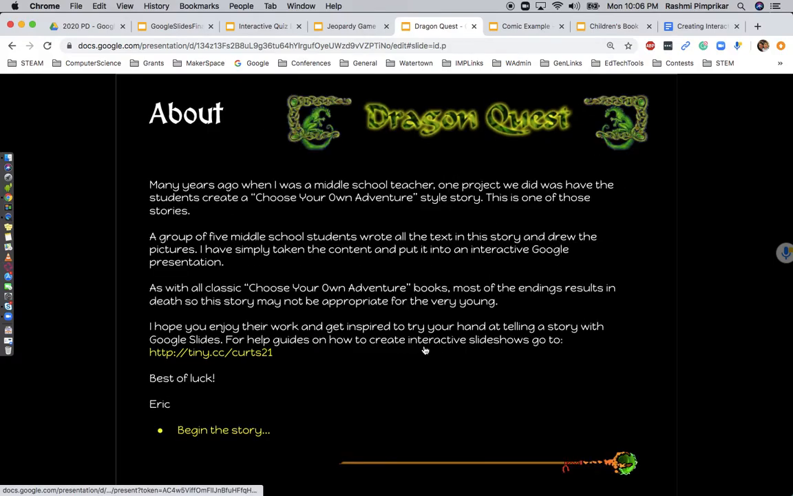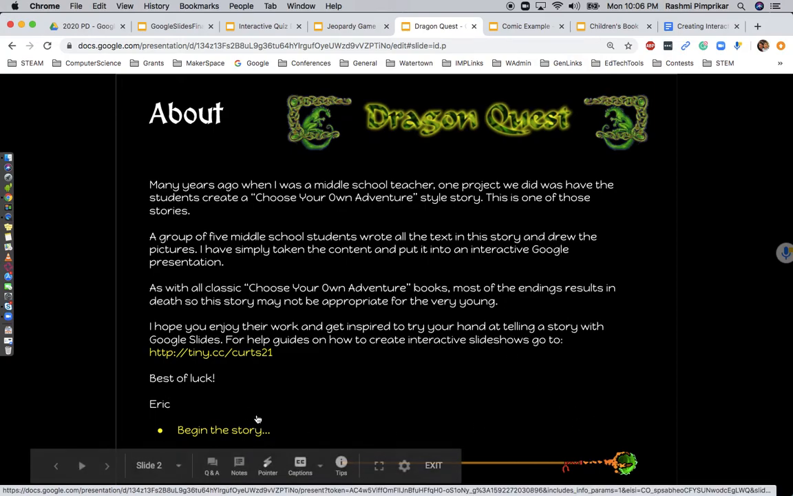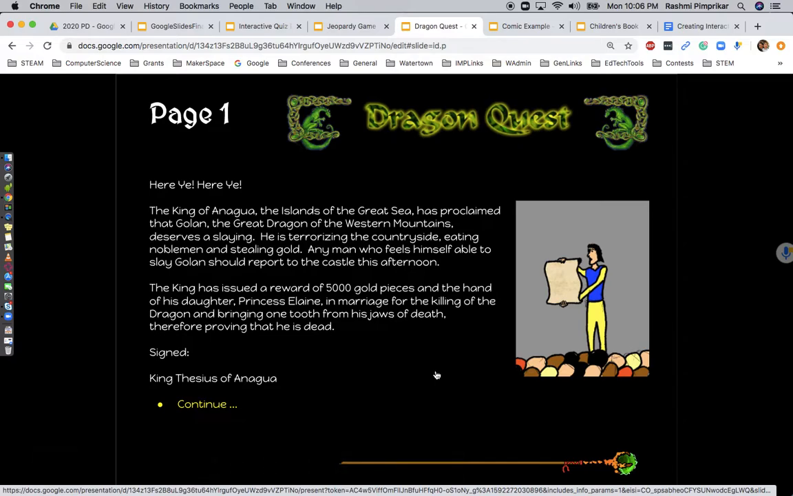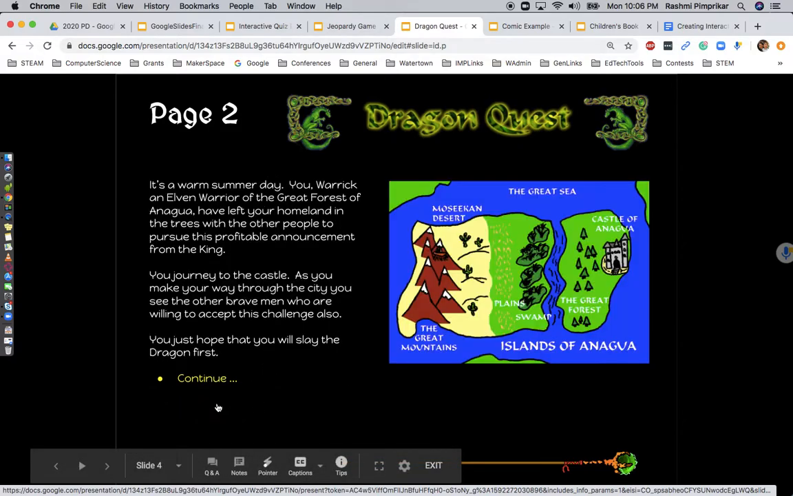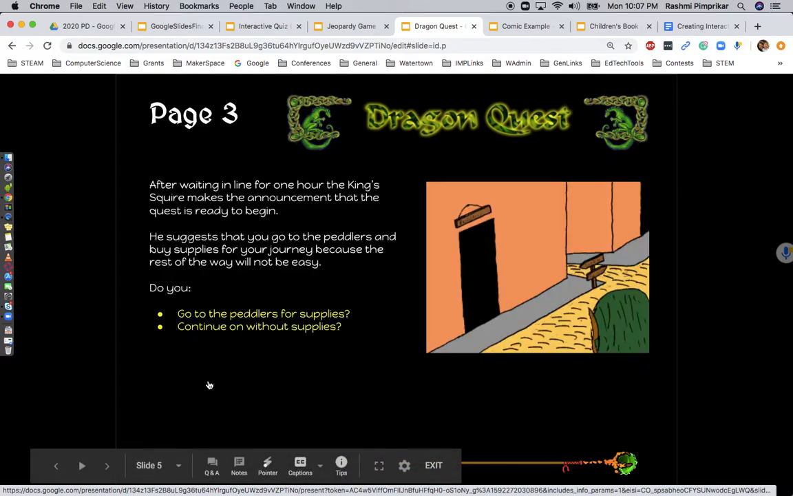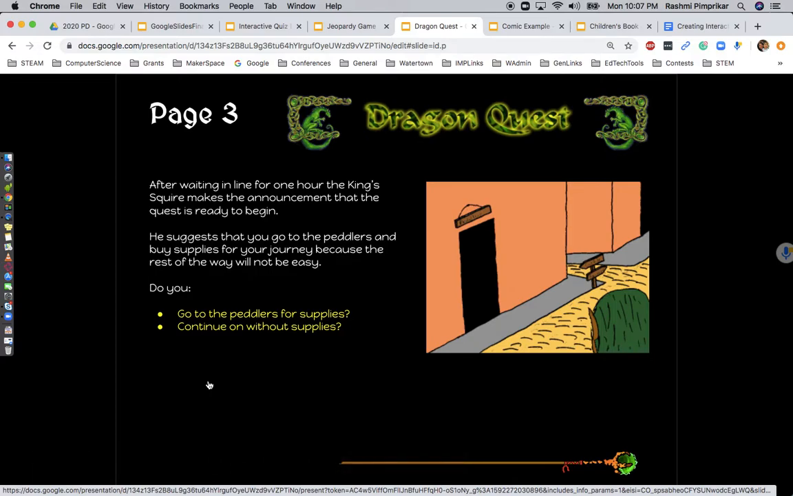So let's click to begin. And this is where we begin the story. It gives you a background, and then you can continue reading the story. And then there is a beautiful map that they have created. And as you can see, you have a hyperlinked map which allows you to go to different places and learn about this island and the great mountains, the great sea, and you can do that or you can continue. And then so far it has been a linear slideshow.